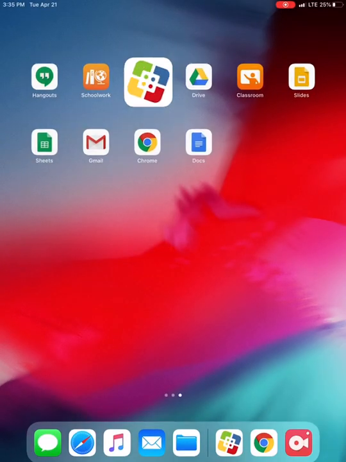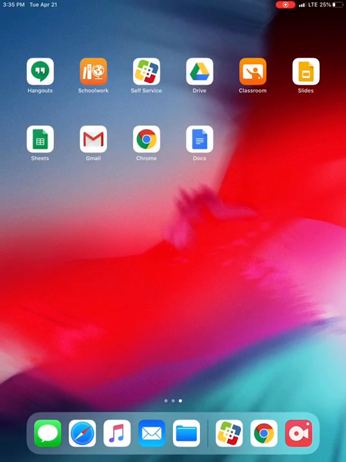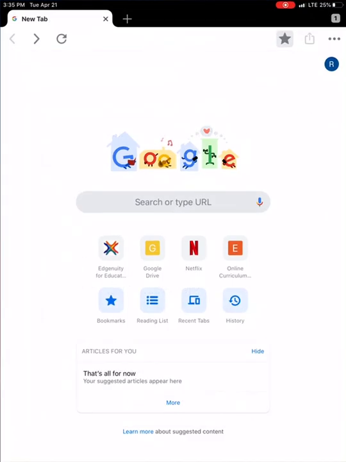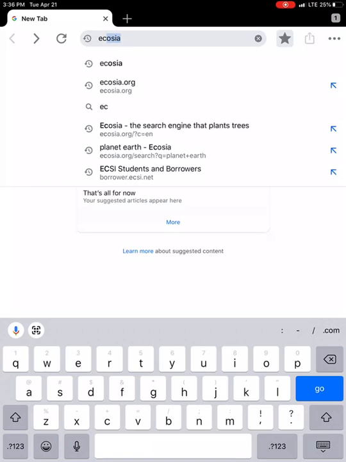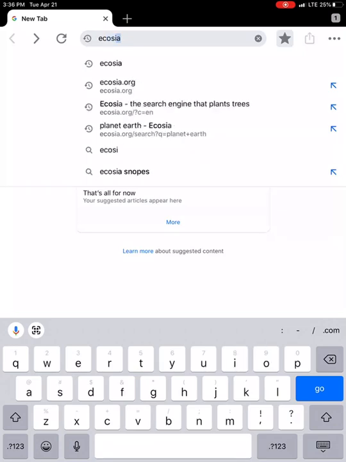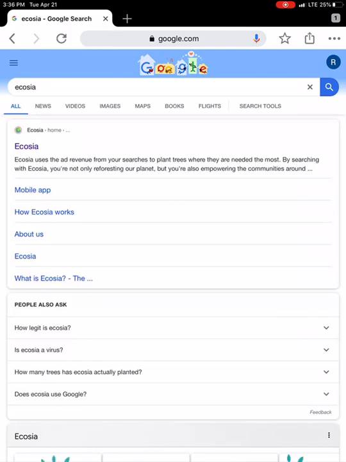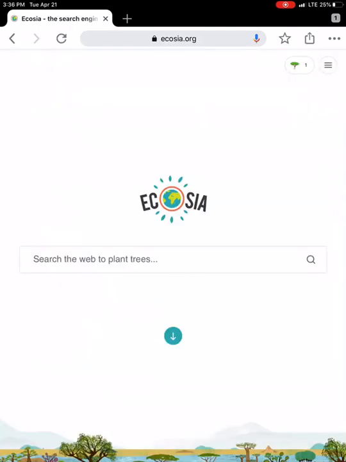So once you've downloaded Google Chrome, find it in your menu or on your iPad. You can see it right here for me, the one I'm kind of clicking on right here. Click on it, and it's just going to bring you to a normal Google search engine. Okay. The first thing you're going to want to do is search for Ecosia. This is how you spell it: E-C-O-S-I-A. So type that in, search for it, and then it's going to pop up. First thing, click on it.